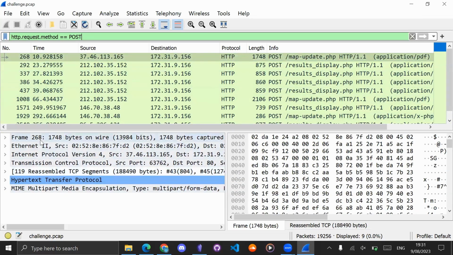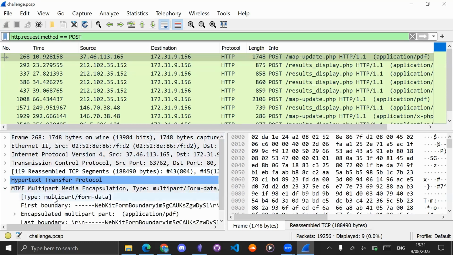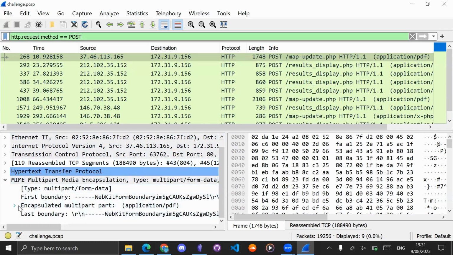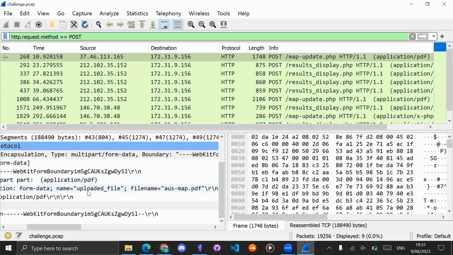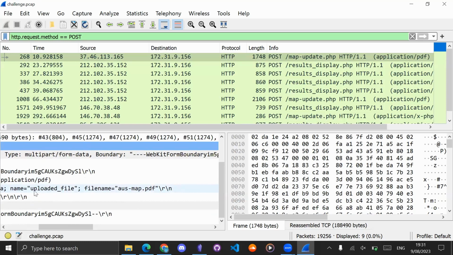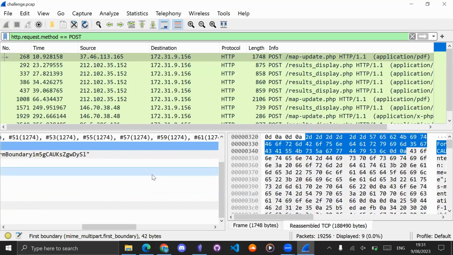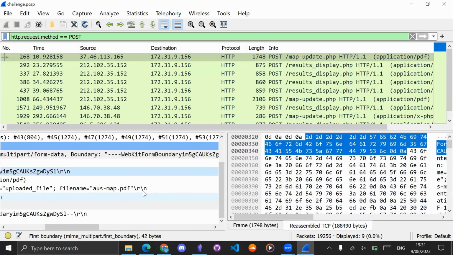So here are our headers. We don't really care about that. That's just to do with the network. But here's what we're looking for. We want to look at the multipart media encapsulation, also known as MIME, because now we can see what's been uploaded. So we can see here that there's a form. We've uploaded a file and the file name is called osmap.pdf. PDF files, not hugely suspicious.